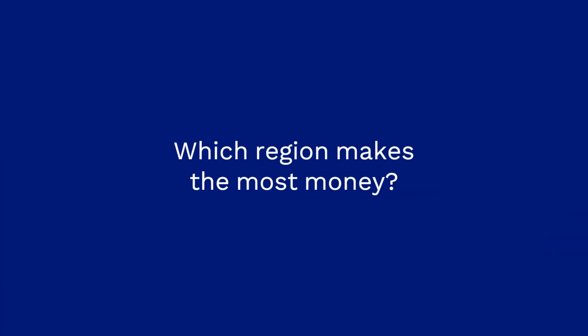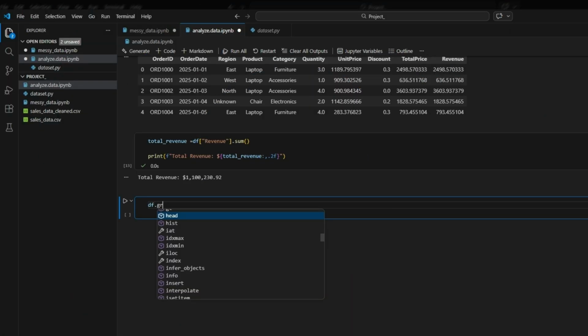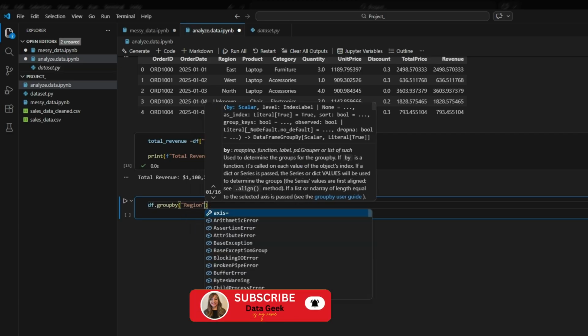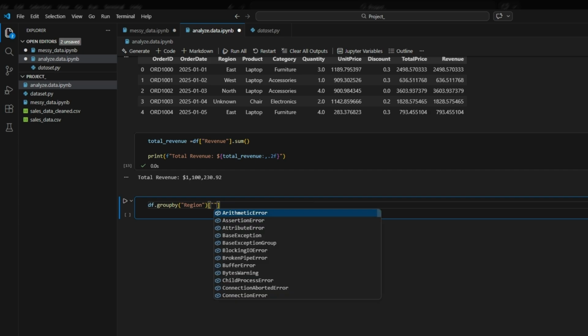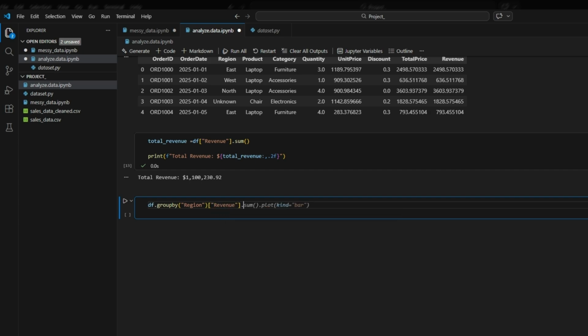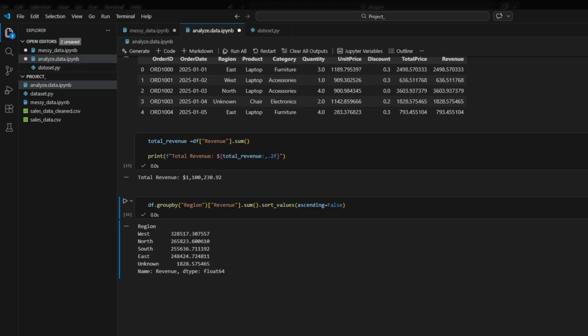Now let's answer a real business question. Which region makes the most money? This is something companies use to decide where to invest more resources. Now we can quickly see West region has the highest sales. Then the next highest is North, then South, and then East. Then there's some unknowns. So these unknowns are basically ones that did not identify as any region. So they are considered as unknowns.